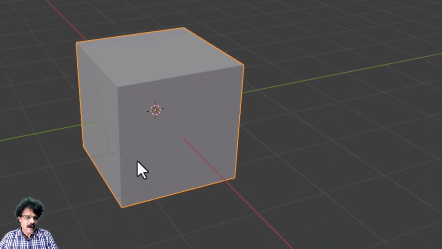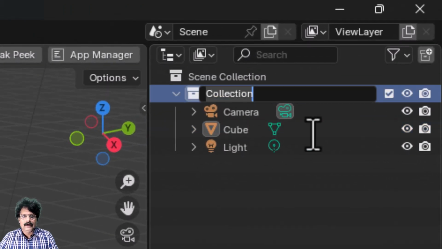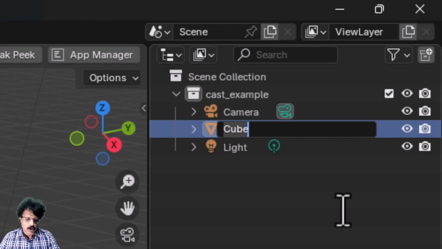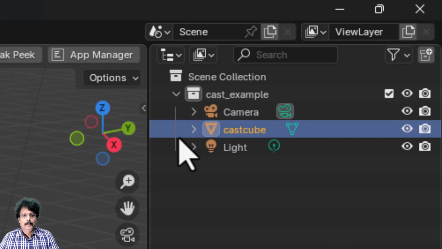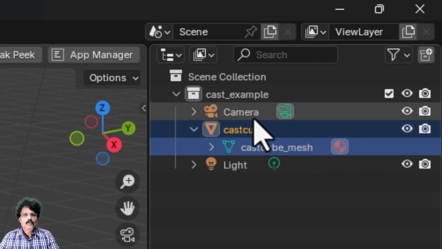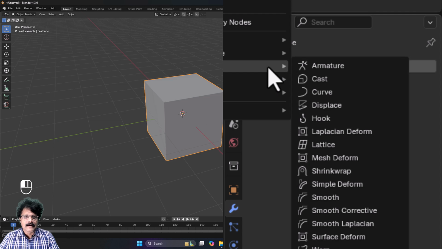Then I will press tab, and now I will come over here in the outliner. This collection I am going to call cast example, and this cube I am going to call cast cube, and I will also open it and call the mesh cast cube underscore mesh.